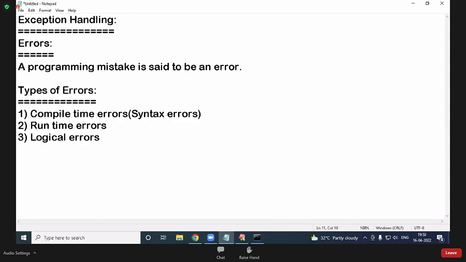There are three types of errors. First one, compile time errors. Second one, runtime errors. Third one, logical errors.